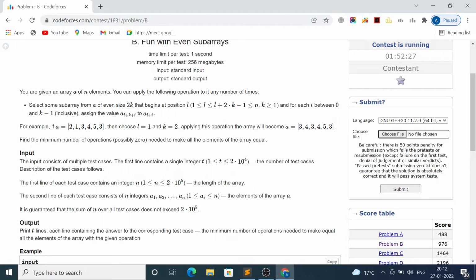L equals 1 and K equals 2. Okay, so my size would be 2 and assign the value of A of twice K. So for the first 4 elements I am actually performing this operation and assign the value of A of L plus K plus I to A of L plus I. Okay, so from 0 to K minus 1, so 3, 4, I think.